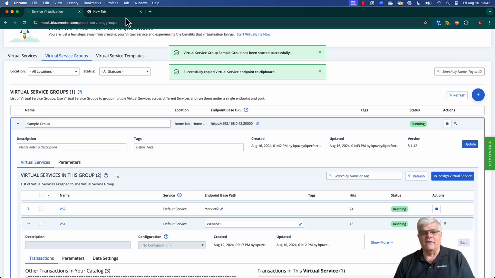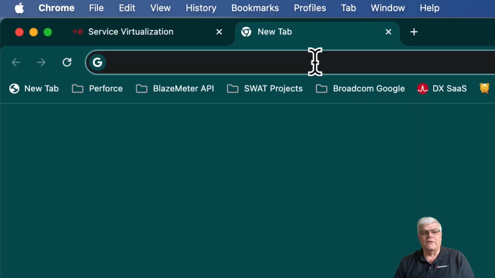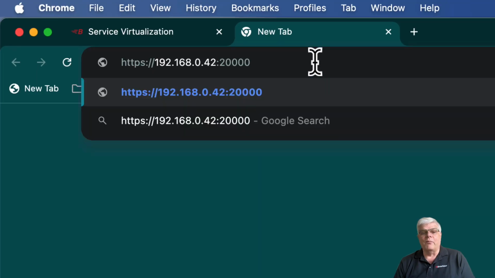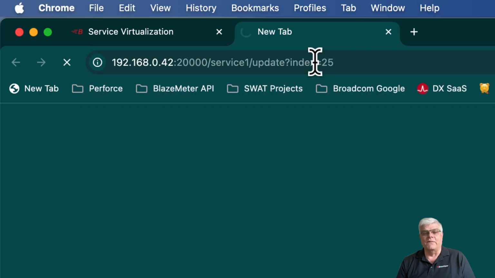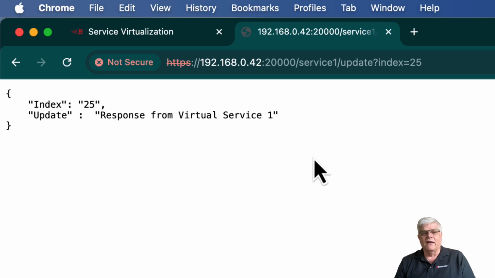We now take the endpoint. If we go back to our browser, and we now put in there the endpoint for the group / the base path, so service 1, and then the transaction we want to hit. So we're going to do this update index 25, and this is hitting service 1 within our group.